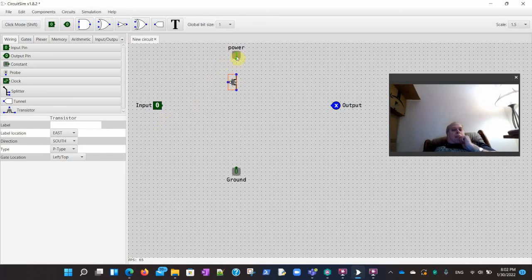What I'm going to do is connect it to power. Then I'm going to take the input and feed it into this gate. Connect it like this. Since it's 0, now I'm going to create another transistor. I've got to give this transistor a name, and I'm going to call it the P transistor.